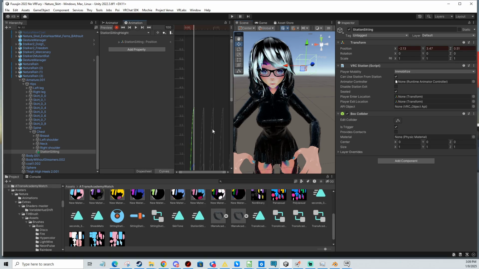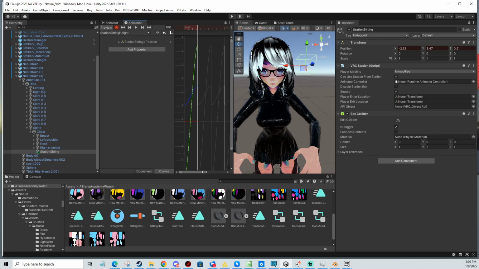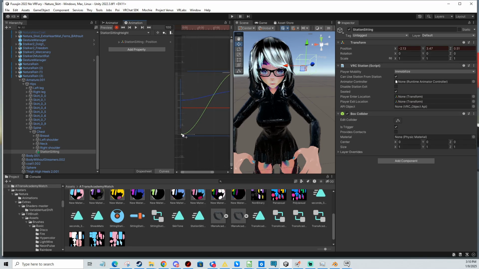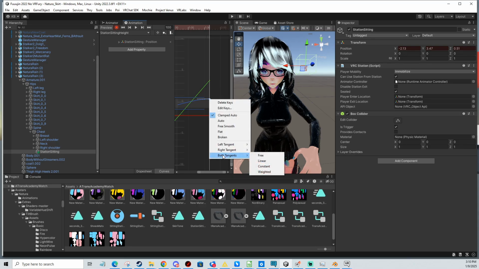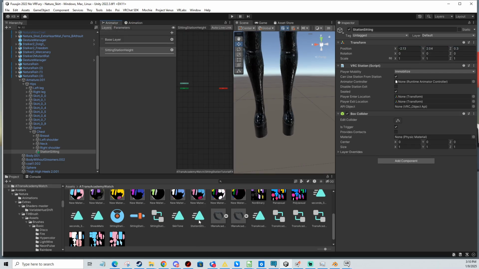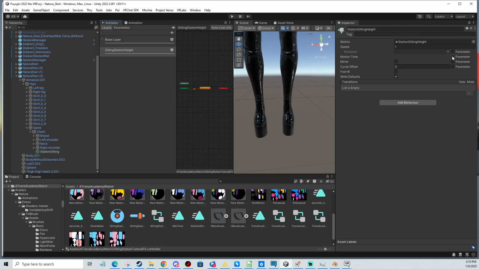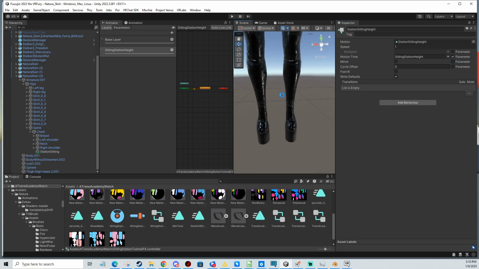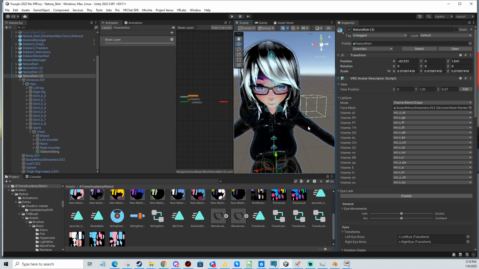And we're also gonna edit the curve. For that I need to adjust both curves actually. Right click, and we're gonna set it to linear, so we have a nice smooth transition between both positions, for the whole animation. Linear. Now we can test it by sliding, and you can see how it goes up and down. And we're gonna put the animation into this layer, and I'm gonna set the motion time to the float that we just made. And that's it. It's quite simple.